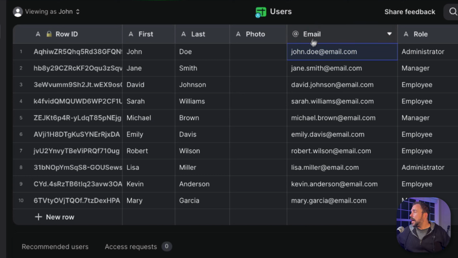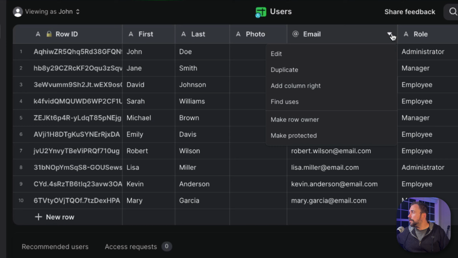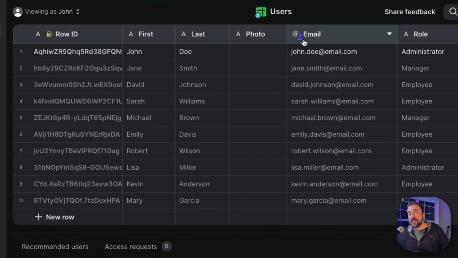So here we have our list of email addresses. If I only want users to be able to see their own record, then what we can do is make the email address column of any table a row owner column. To do that, you simply select the arrow on the field of your column, scroll down to make row owner, and then you'll see that the column header now has this blue user icon, which signifies that that column is protected by row owners. You see here that all the other columns have been grayed out.